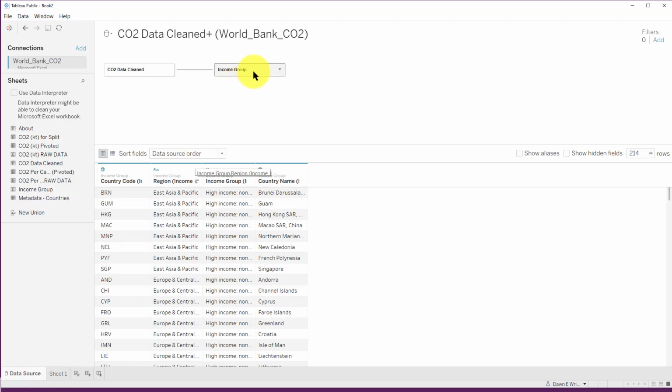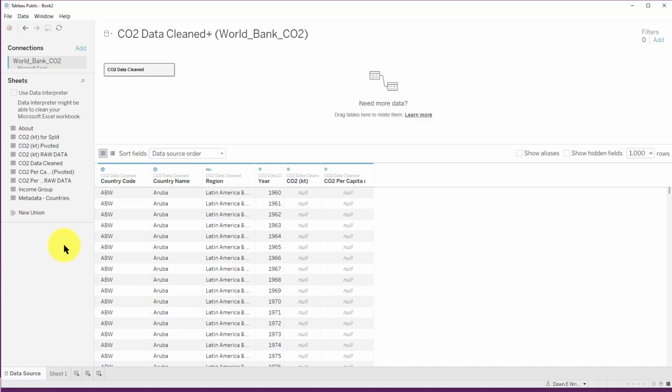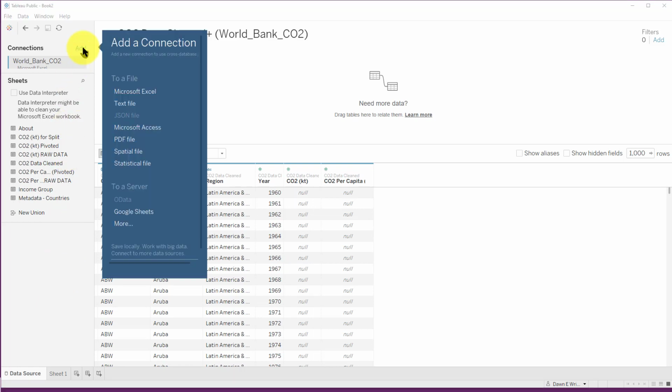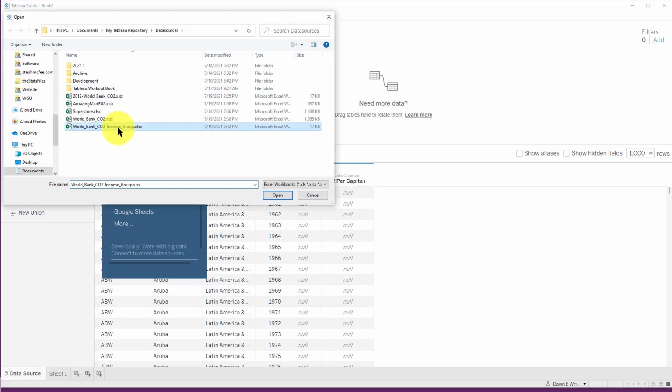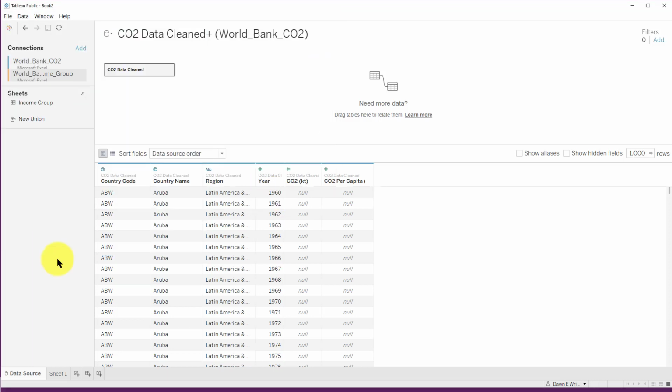And I'm going to do that by first just grabbing this income group, pulling it off the field. And now we're going to add that same data. Now I've got it in a separate worksheet. So I'm going to add a connection, go back to Excel. I'm going to find that other Excel file, open it. And now we can see we've got the original file here and then the income group file next.